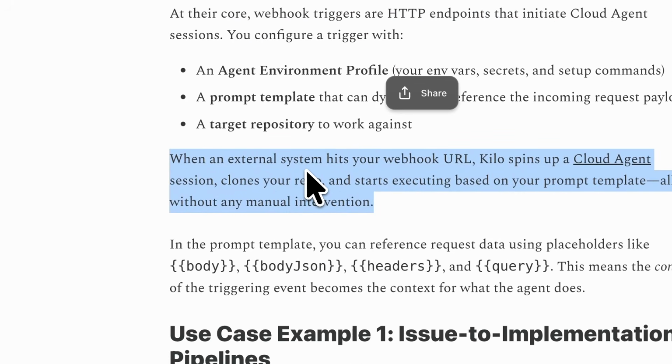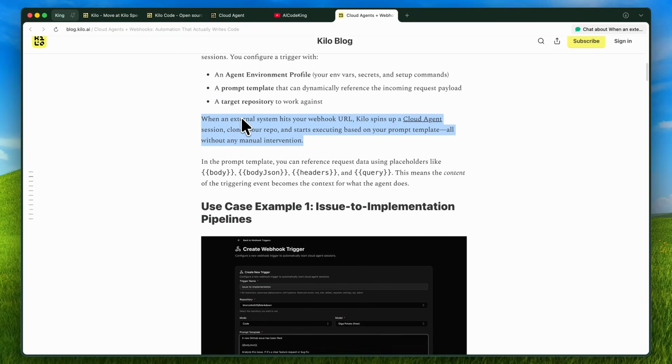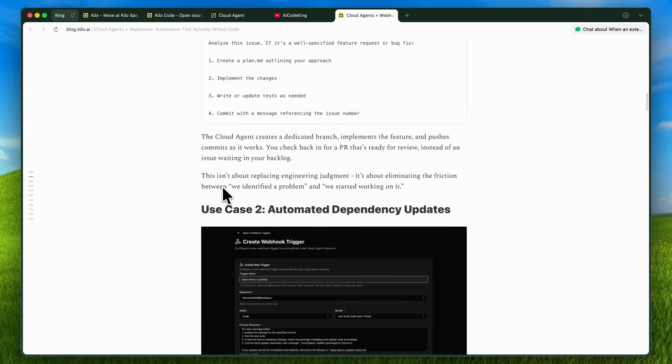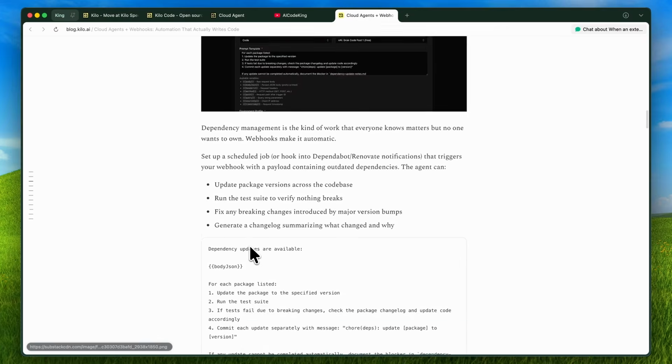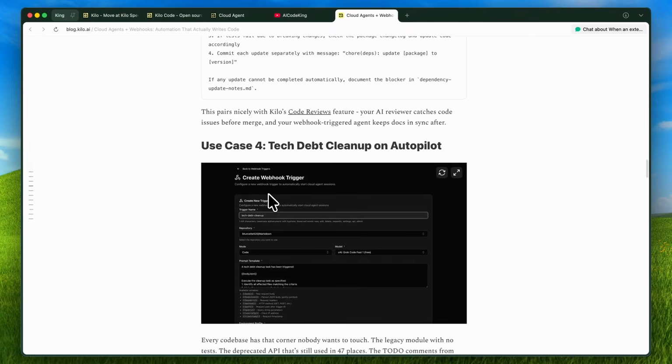It just works. This is the shift from AI as a tool you use to AI as a teammate that's always working in the background. Your Sentry fires an error? An agent starts investigating. A Linear ticket gets created? An agent picks it up. Someone tags an issue in GitHub? Agents on it. Now let me show you how to actually set this up.